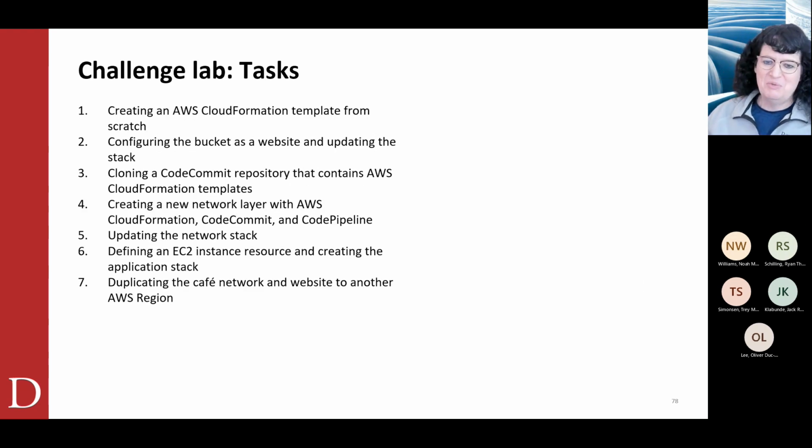So our challenge lab, what we're going to be doing today, has lots of moving parts and lots of things to do. We're going to create an AWS CloudFormation template from scratch using YAML. We're going to configure Oliver's favorite thing: configure the buckets as a website and update the stack. Clone a CodeCommit repository that contains AWS CloudFormation templates. So we're going to be doing some Git.